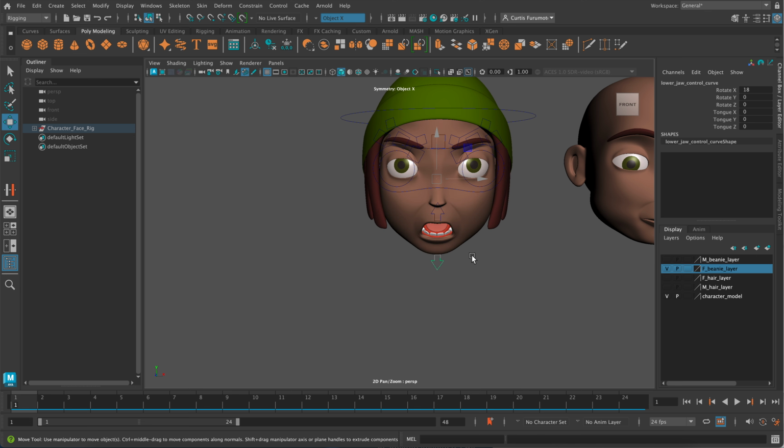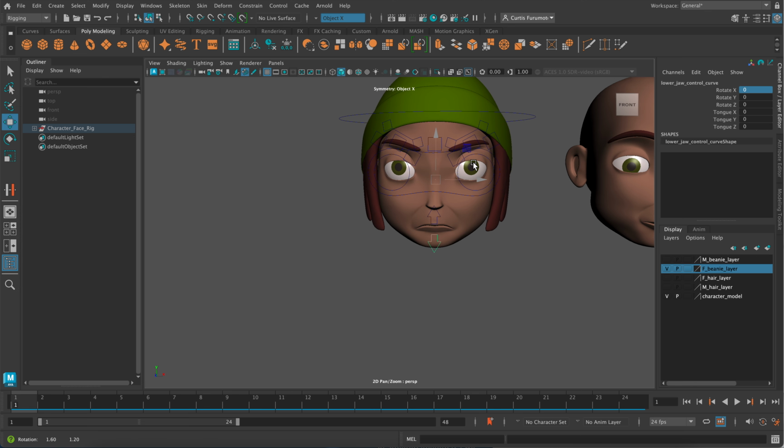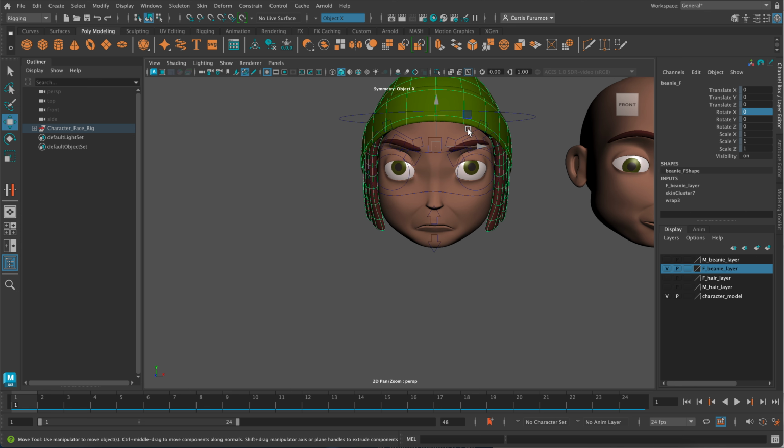All right, so we're almost there. I'm now gonna put everything back to its original position. So I'm clicking on my lower jaw control, putting my rotate X back at 0. I am going to go to my brows, and put my translates back to 0. Put the rotates back to 0 as well. Same thing with these guys. I was just testing it out.